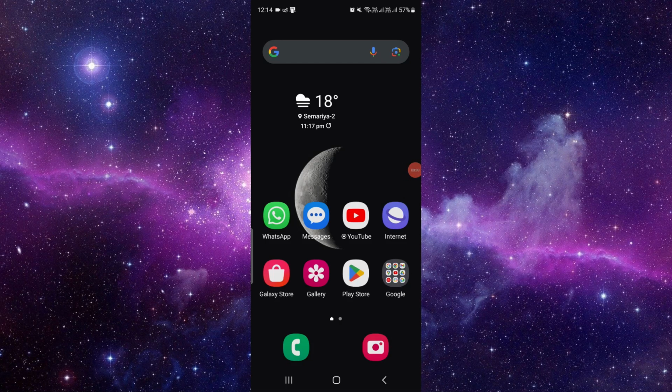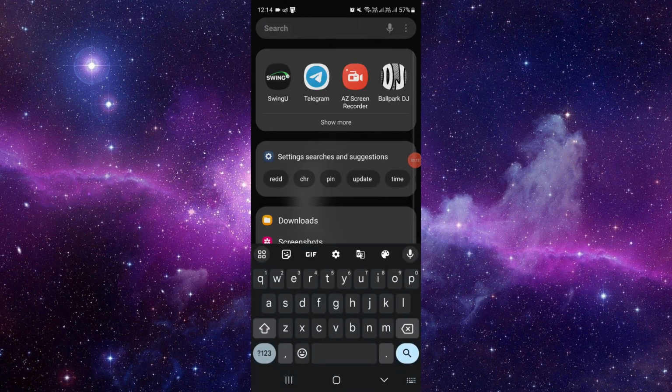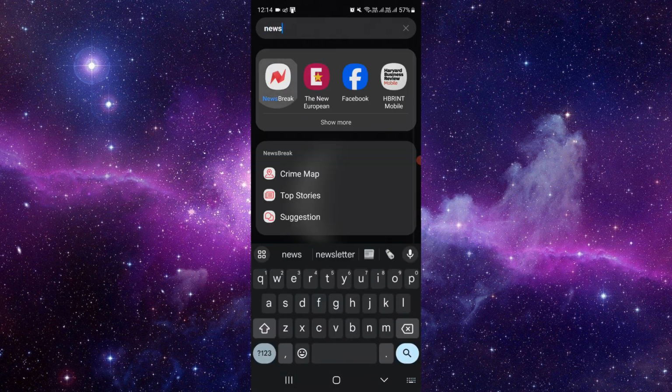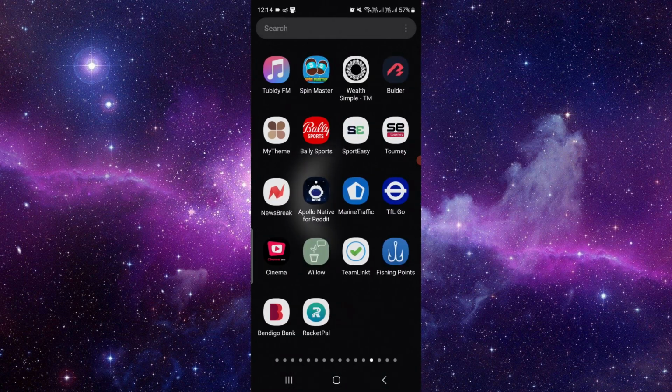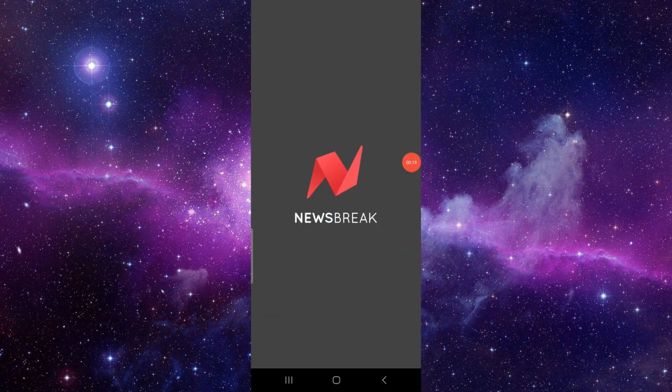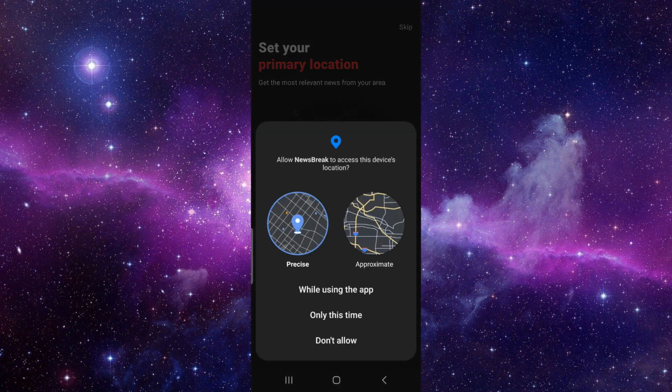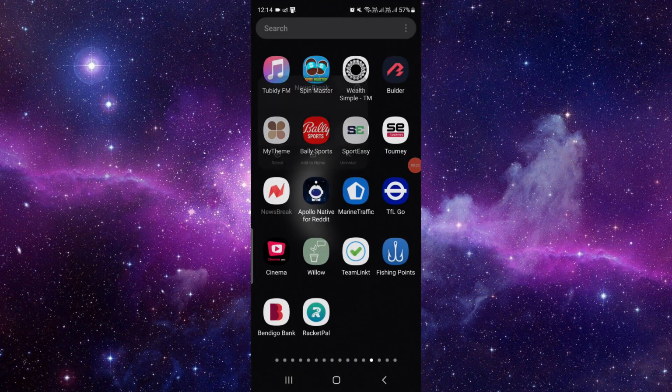In today's video, I will show you how to fix NewsBreak app not working. So let's get started. Here you have to follow the simple steps. Here I will directly search for the NewsBreak app. You have to open it first. Then, if it shows the error, or if it's not opening, you have to press on it here.